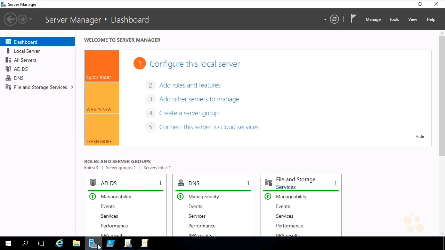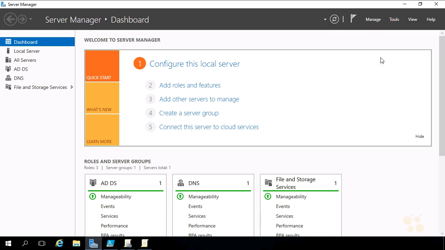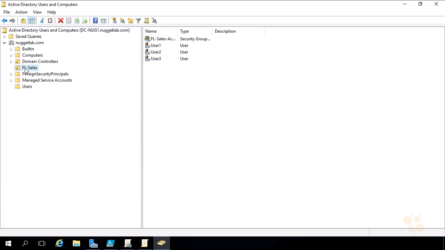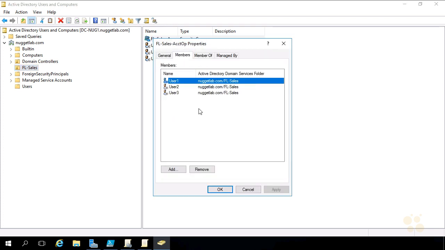We're going to go back to the Server Manager. We'll go to Tools, Active Directory Users and Computers, and let's go into that Florida Sales OU. Let's go into the security group, and let's go to Members, and we can see the group policy setting of Restricted Groups did populate that group for us. Awesome.